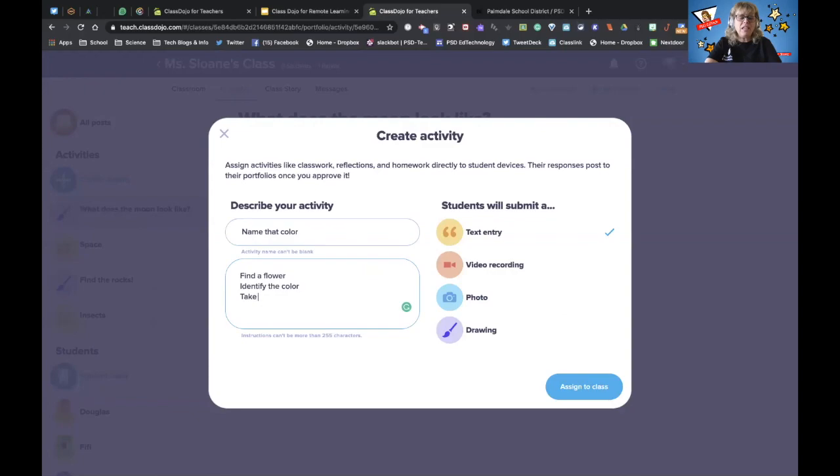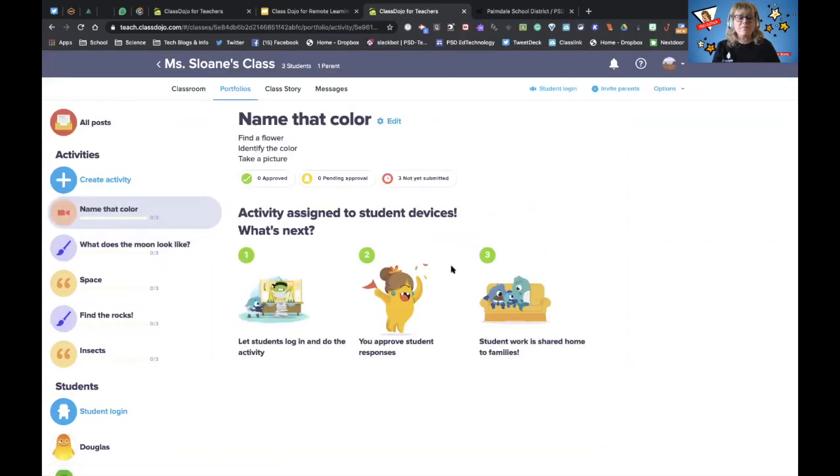take a picture. And if they're using a phone or an iPad, it's easy for them to take it outside and take a picture of the flower. Now I might say, do a photo or a video recording. I could say a text entry, or I could tell the kids that they needed to draw a picture of their flower. I can assign it to the class, and then they could do the activity.